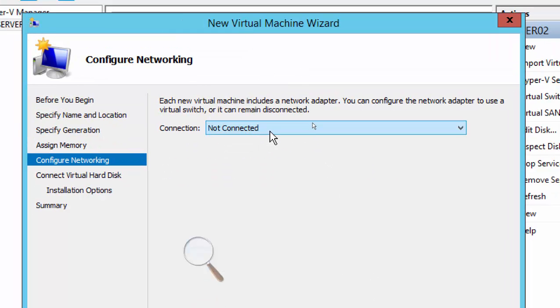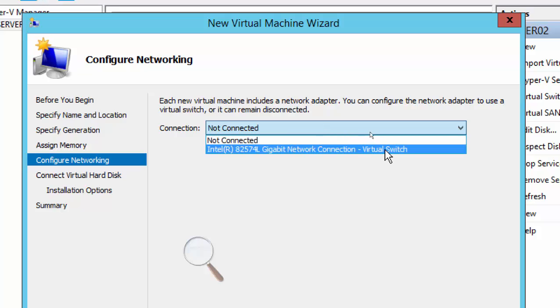Okay, so connection, what are those? So here's that virtual switch. When you selected that Ethernet card, that Ethernet card is supposed to be the physical network card on that Hyper-V, right? We're pretending it's a physical machine and that network card was a physical network card. So it already created a virtual switch here.